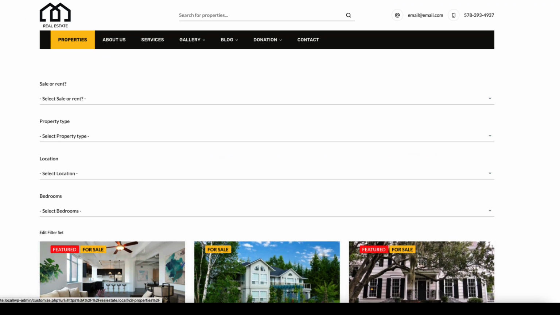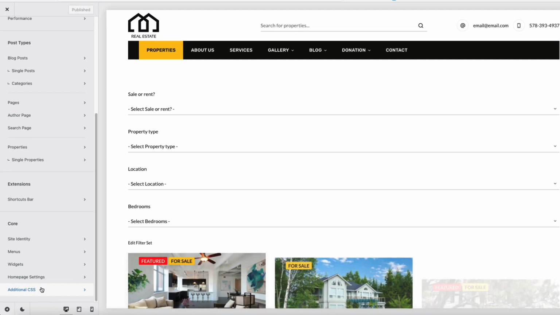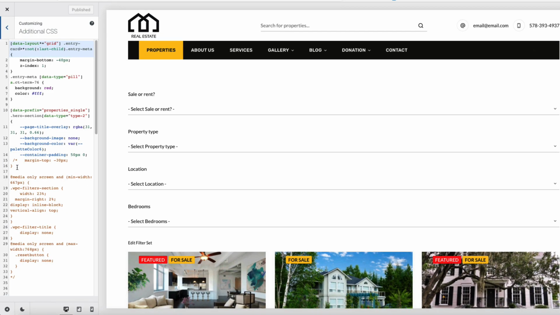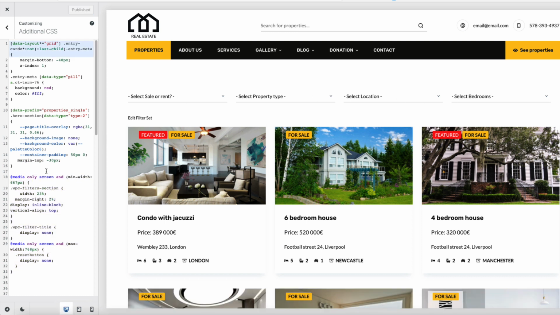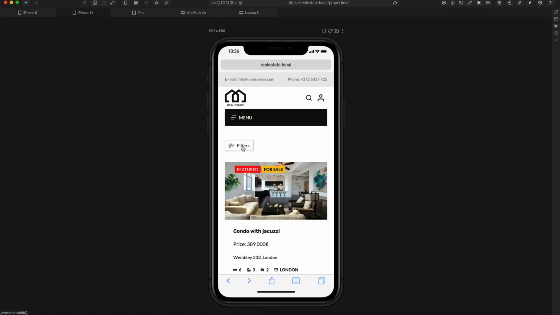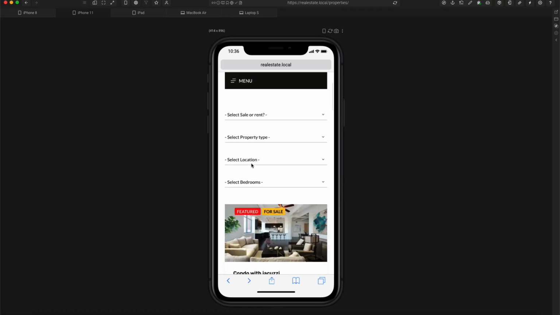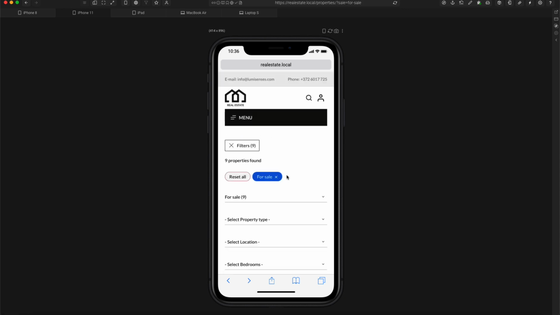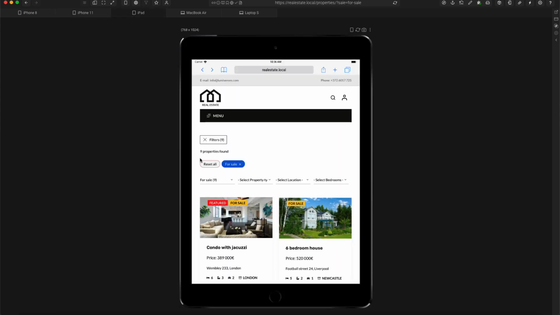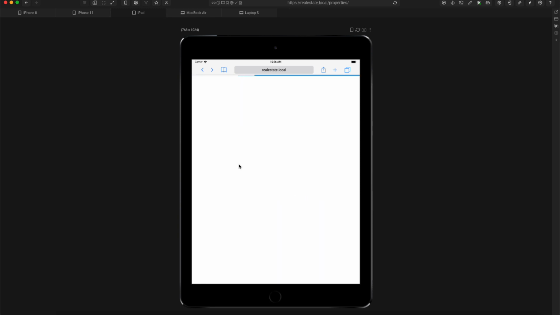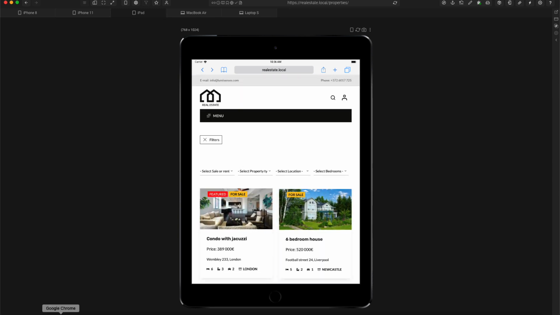Therefore, I'm gonna go to the customizer, open up the additional CSS, and paste this part here. This will align it, and it works also for mobiles and tablets. As you see, I have the filters up here for the mobile. I can select whatever I would like to select. And boom, it works like a charm. Also for the iPad, it shows up here the selected options. I can reset them or delete them.